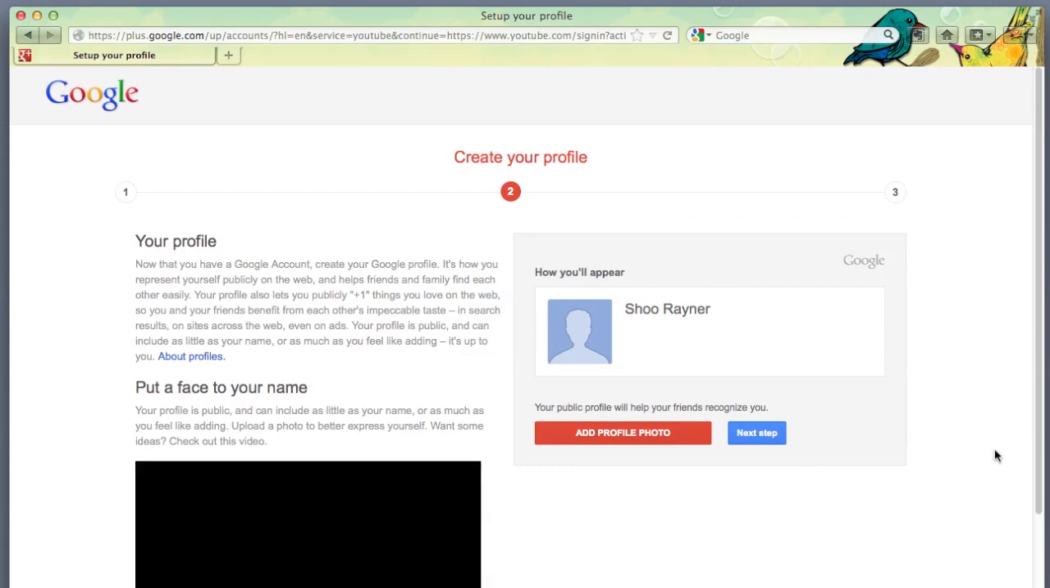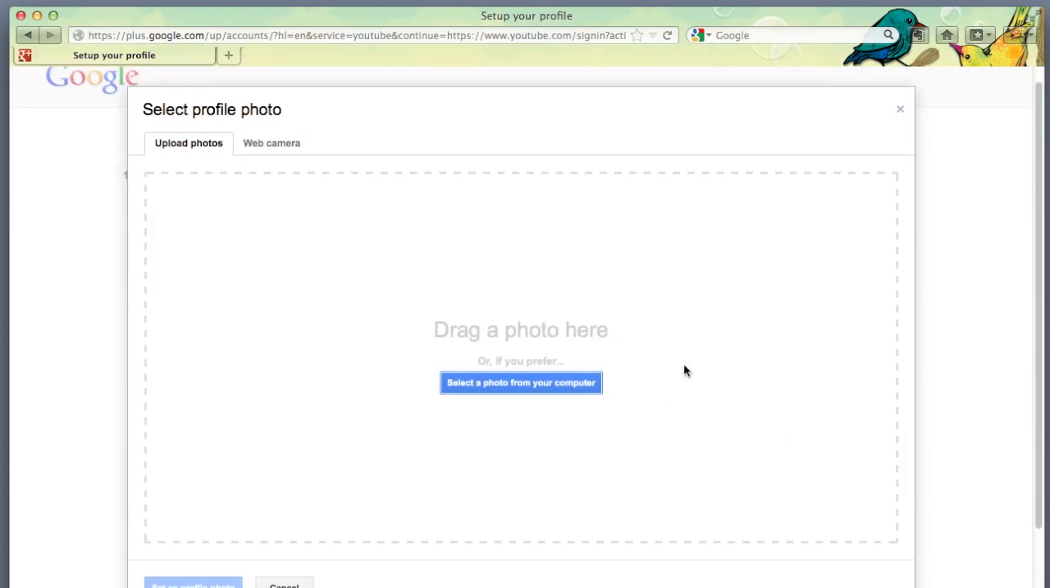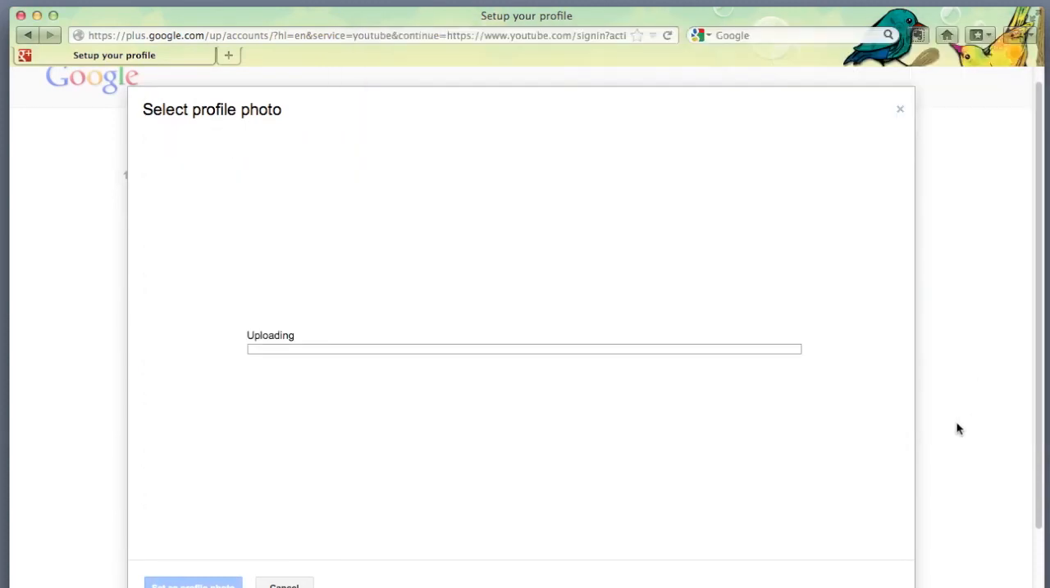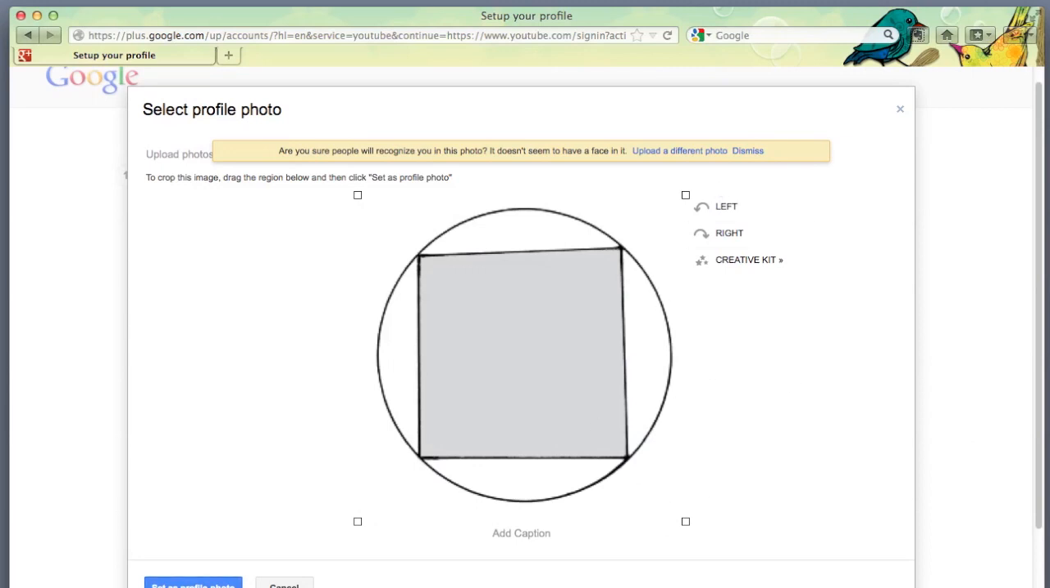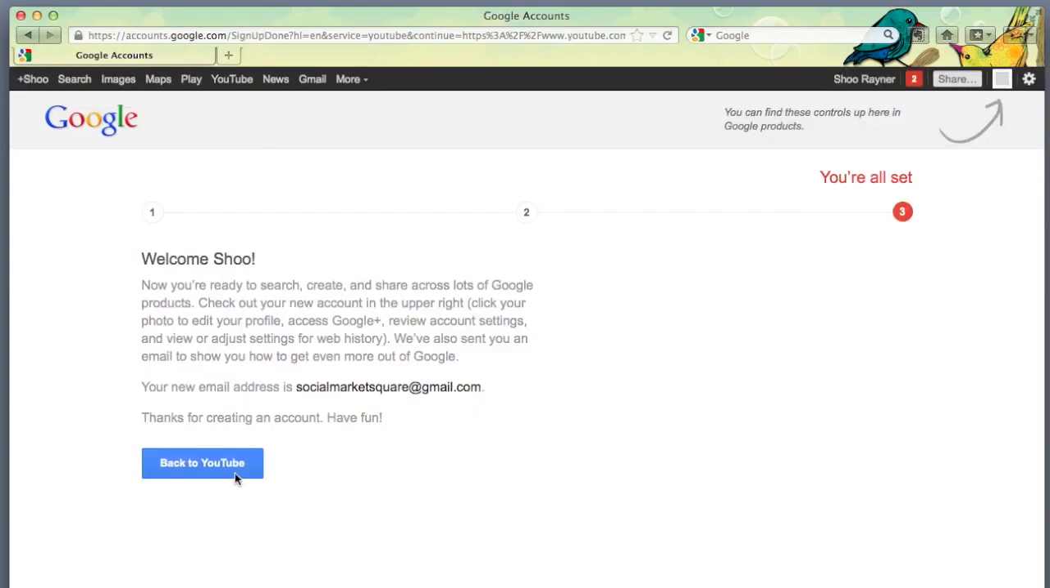Now you come to create your profile. On this page, you can add your photo or a logo of your business. We weren't prepared for this, so we uploaded a rough sketch that we happened to have to hand. We'll upload the proper logo on another video. Click Next Step and you're done. There, that wasn't too difficult, was it?